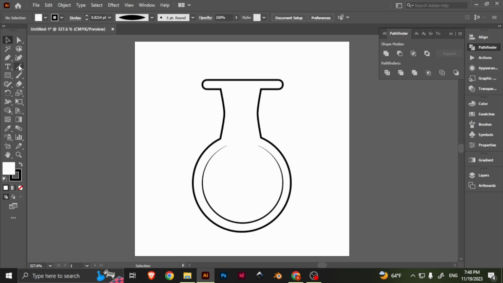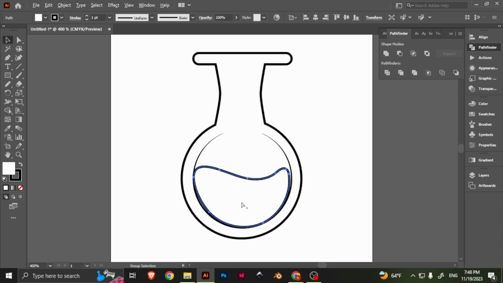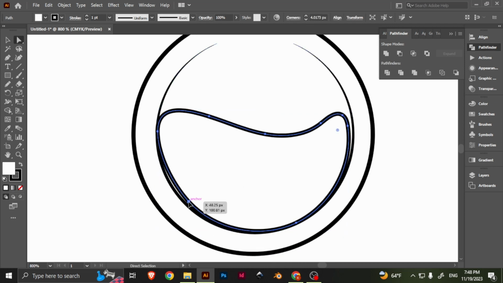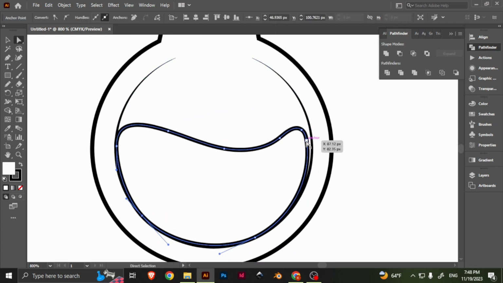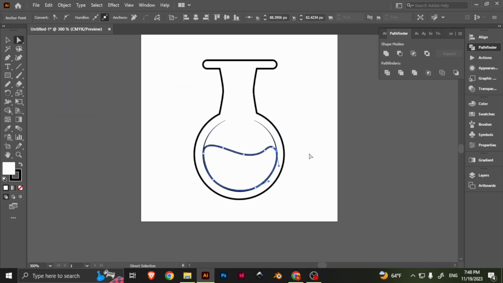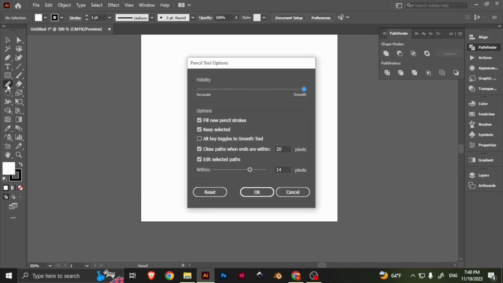All right. So now I'm going to use the pencil tool and I'm going to draw something out. Let's say this is the potion. This is sort of a potion. Let me see. Let's bring this over here. This over here. All right. Now, the way I did that is if you double click on the pen tool, you can actually make it smoother or more accurate. I like to go smoother. Everything else, I'd leave as is.